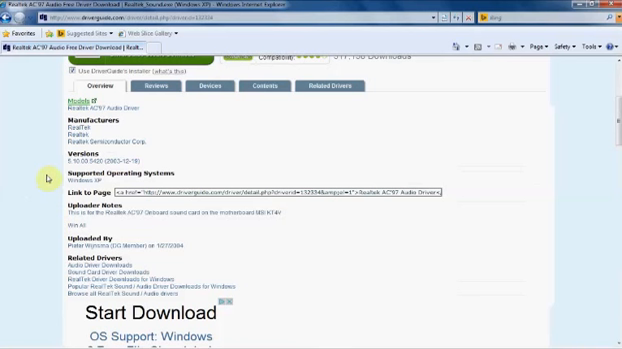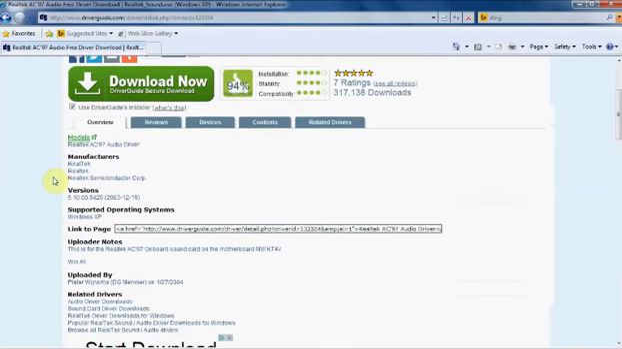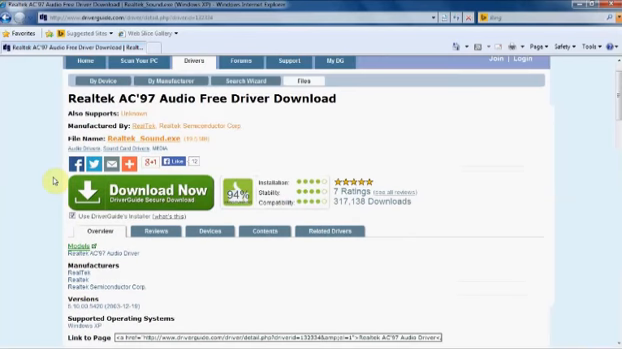Now this does say supported on Windows XP. I'm using Windows 7, and the driver has been tested on Windows 7. I've actually installed it previously, and it does work. So I'm going to go ahead and continue with this particular download.